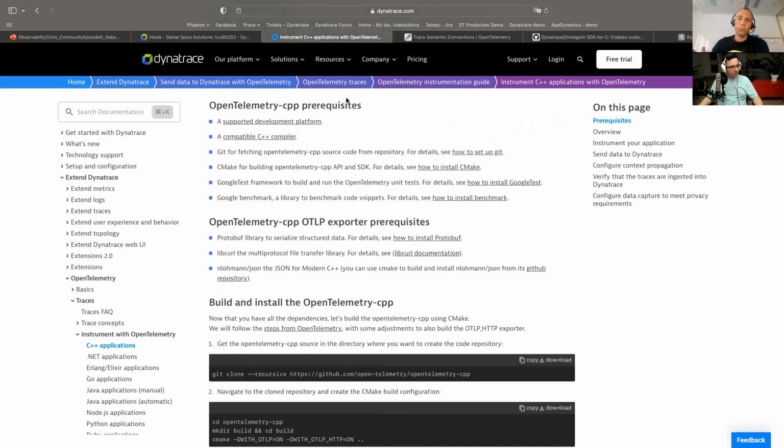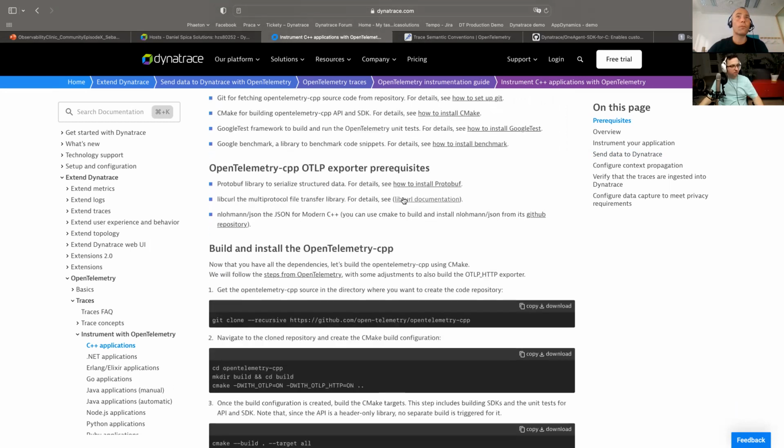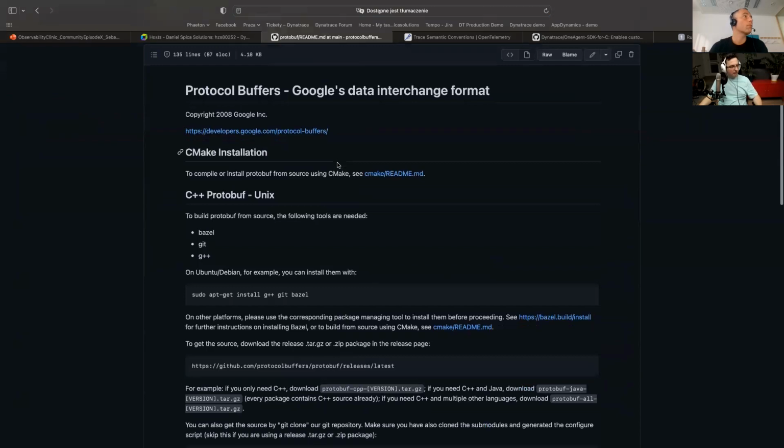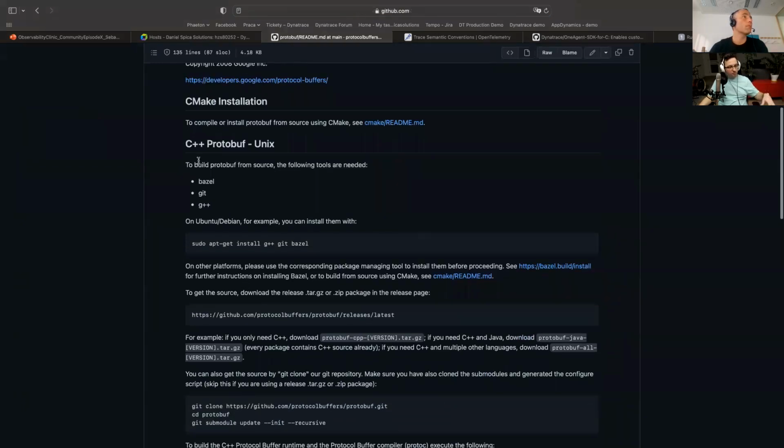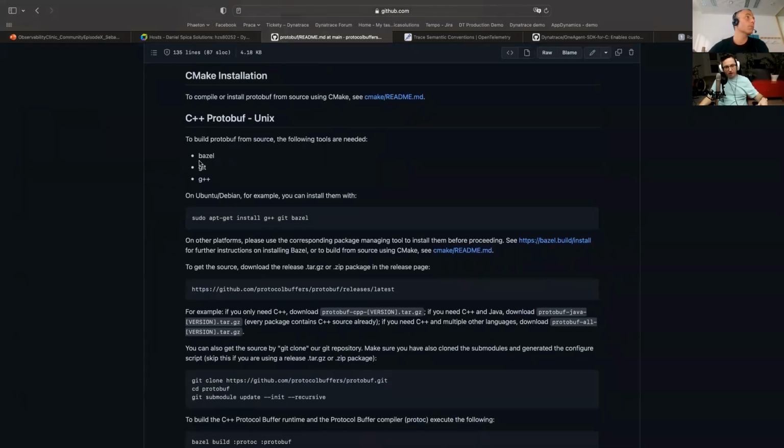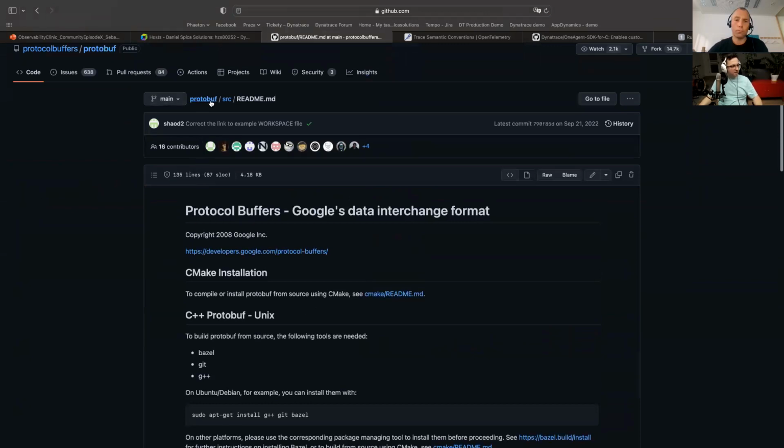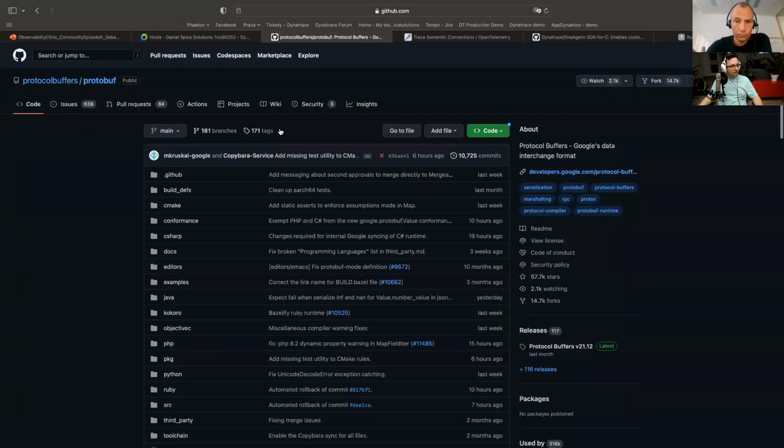You can go through all that information one by one. Things like CMake, Google Test, and Benchmark can be installed from repositories, and you don't have to build them. But the problematic one is protobuf. If we go to the protobuf documentation, you will see the instructions on how to build it using Bazel with the new version. But the problem is that this version is not compatible with OpenTelemetry.